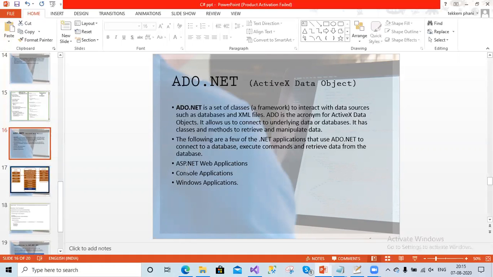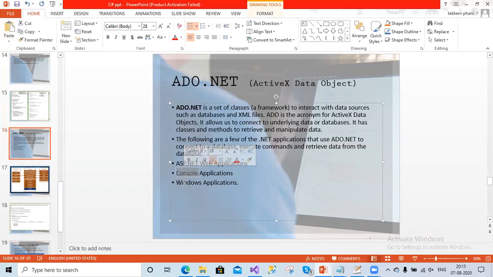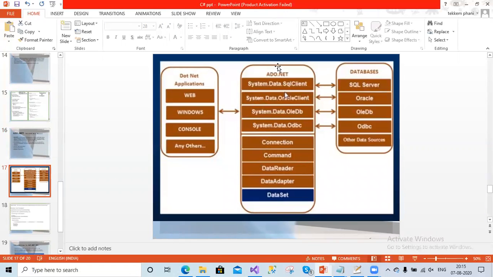So in ASP we can use it, in console also we can use it, in Windows application also we can use it. So in any application we can just use these ADO.NET examples. Let us see how the architecture works. So this is ADO.NET, which will stand in between the database and your application.